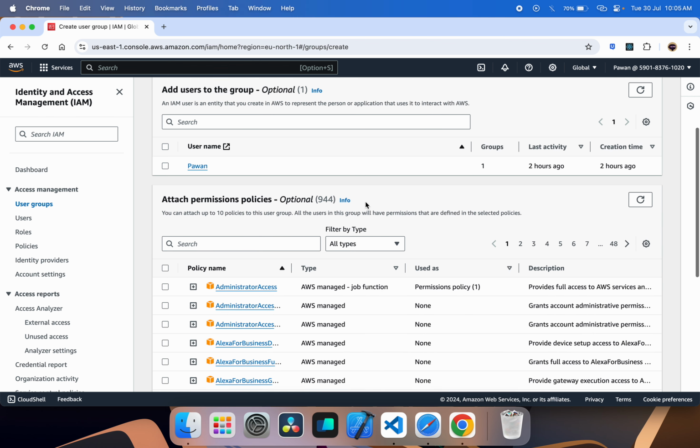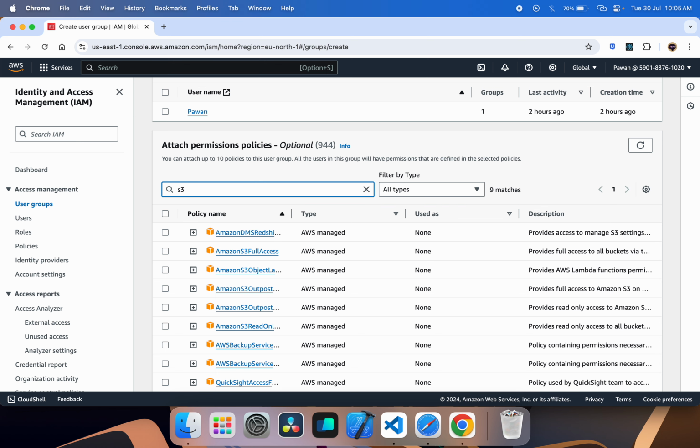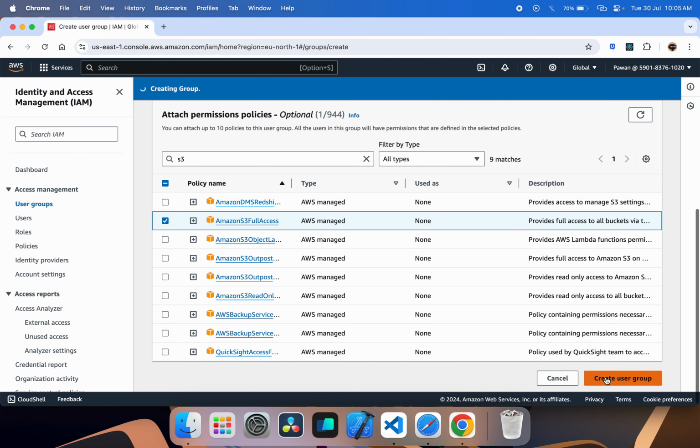Simply create its name. From here you can search for various accesses. You can give him access like full admin access or any other access, like I am giving him the S3 access, so he can create all the S3 buckets, list, etc. Simply click on create user group.